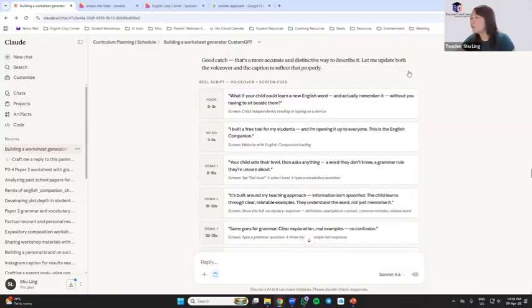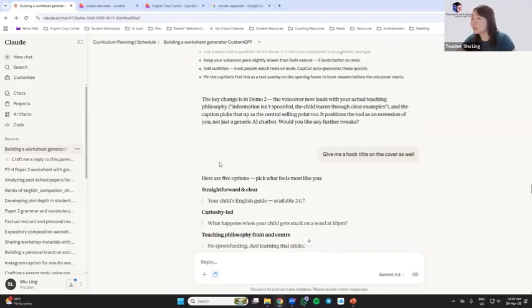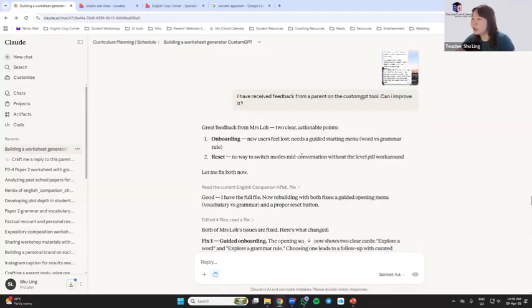Yeah, I wanted to show this. I thought I'd put in the feedback I received on this: can I improve on it? So this is when I put it in, and Claude is even able to analyze for you the actionable points that you need to actually improve on the tool.